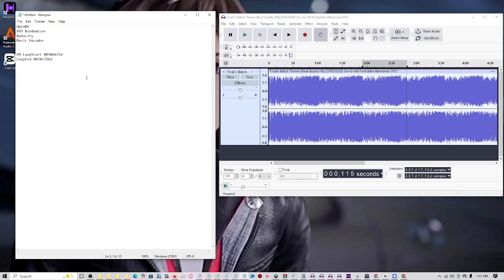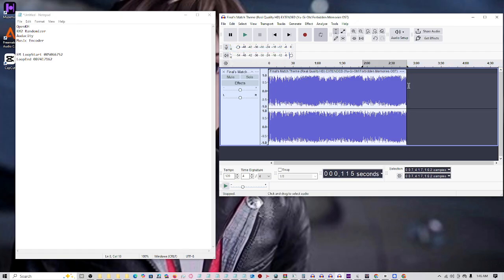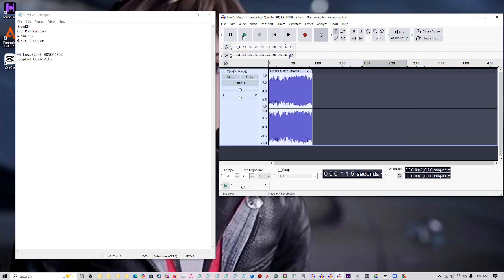So once you actually got that down, you're gonna hold shift and then press K. Then once you do that, you're gonna go up to edit, delete, and now it deletes that portion of the song, the ending after the loop end. Now you're gonna click here, so that way you can delete the other portion of the song and delete that as such. And then there you go.